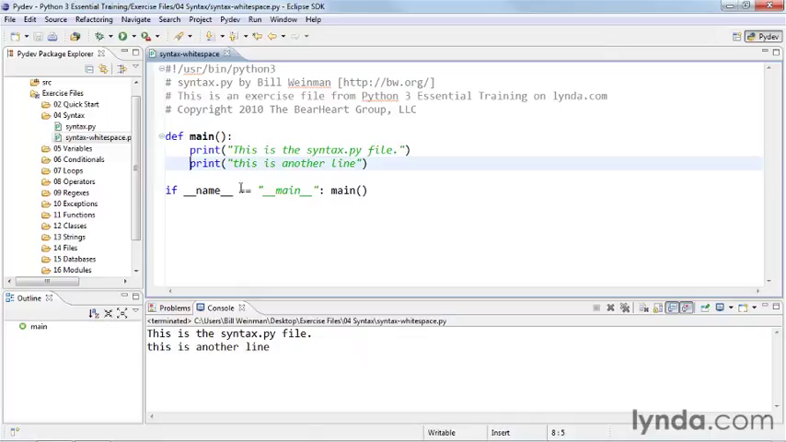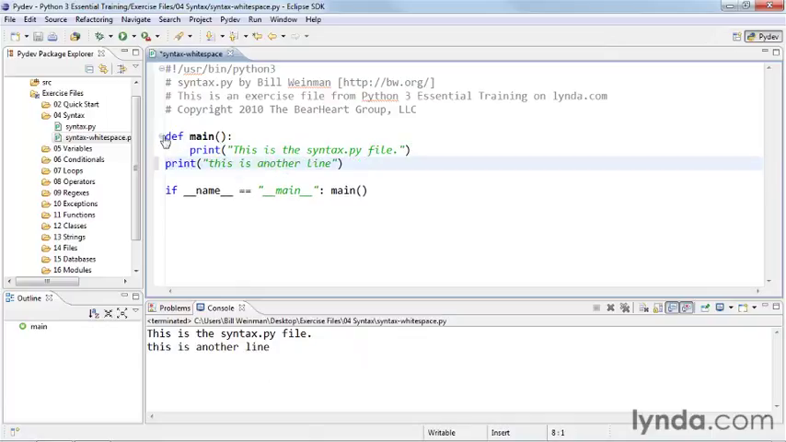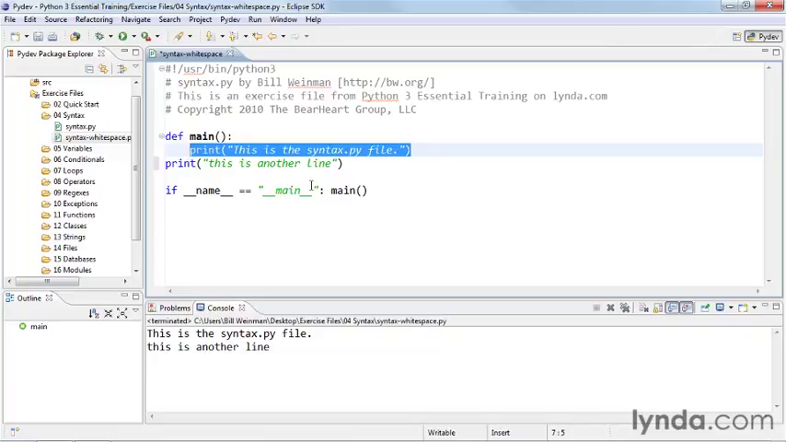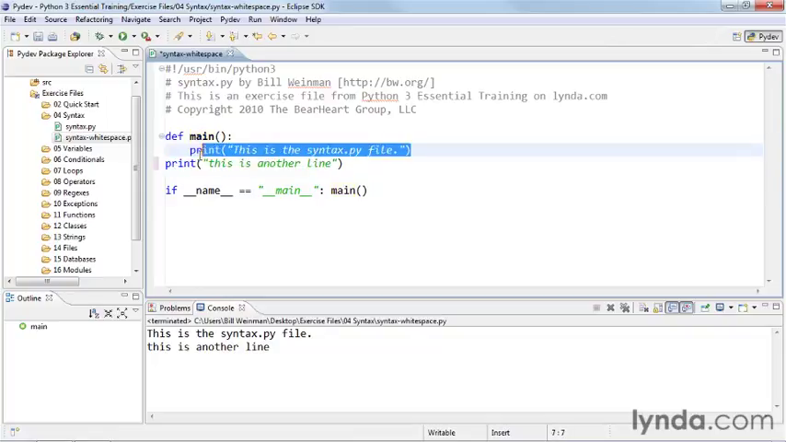Now, if I take this second line and I indent it back at the same level as the function definition, then it is no longer part of the body of that function. And so what will happen when I run this is we'll actually see this line. This is another line before the syntax file. And the reason for that is because that'll get executed on the first pass through here before we call main. Main gets called at the end of the file. So this line will be printed first, and then this line.